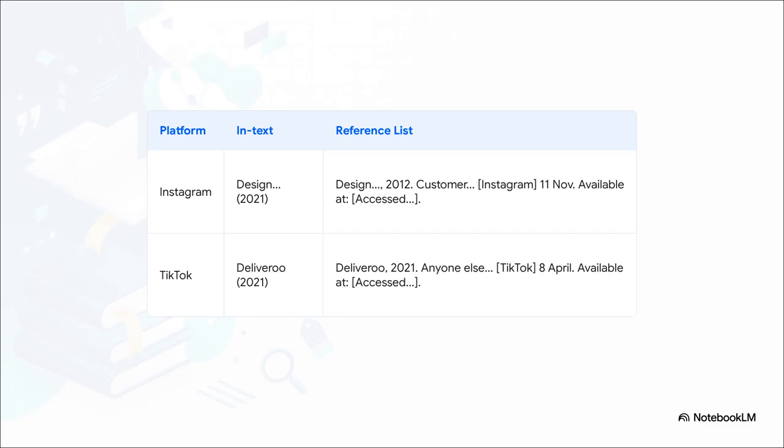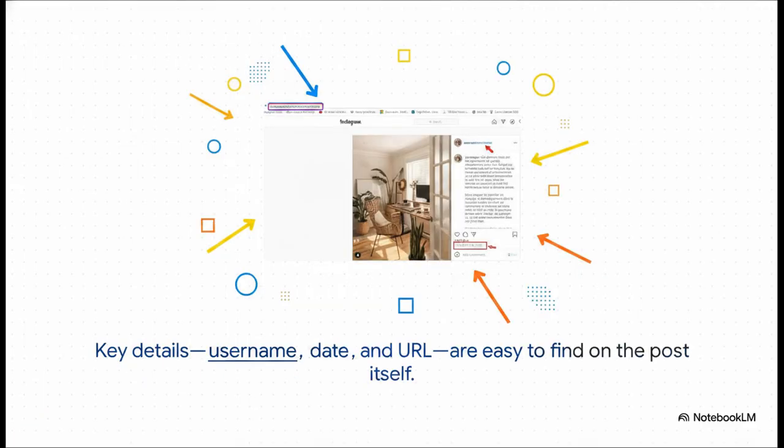What's the title? Well, it's the caption or the first few words of the post. Then, just like any other online source, you add the platform name in square brackets, the date it was posted, the URL, and the date you accessed it. See? Simple. And just to show you how easy this is, take a look at this example.